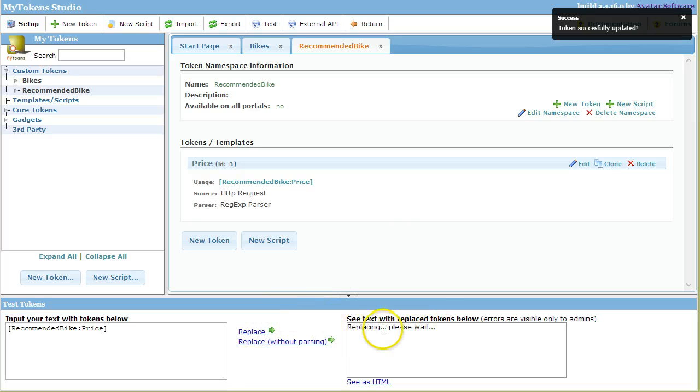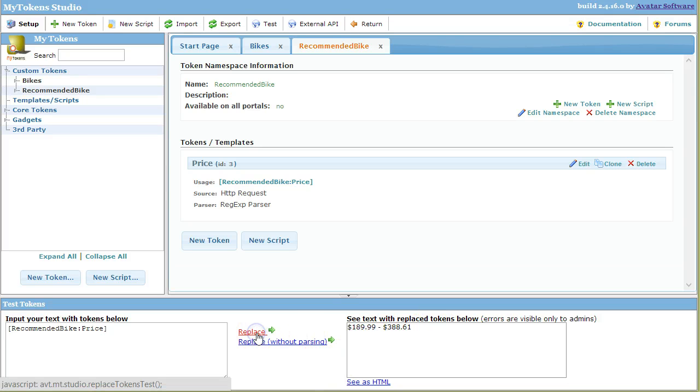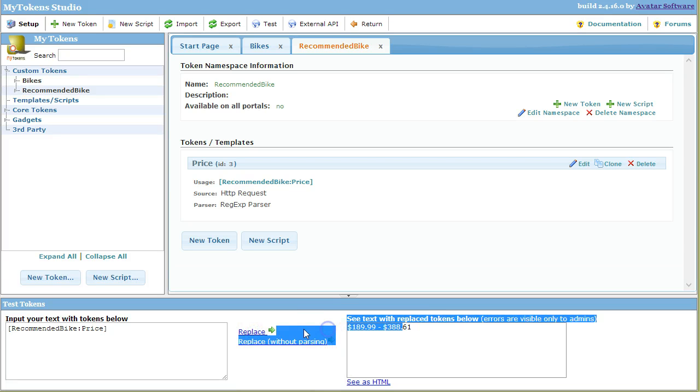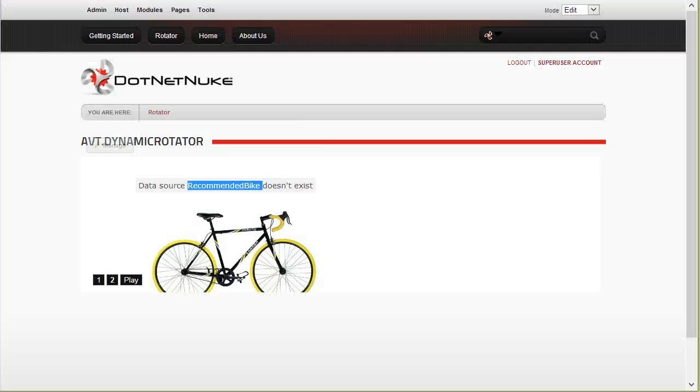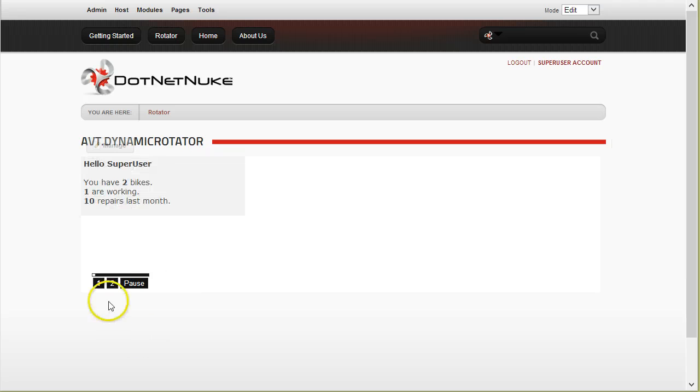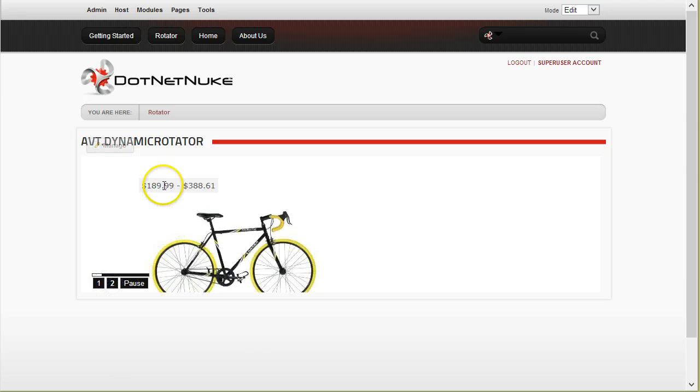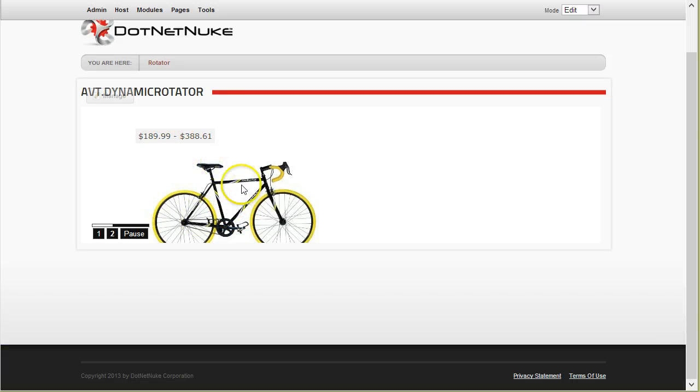So first time it takes some time until it loads, you see, please wait. But then the second time, you see, it just takes it from the cache. No, it doesn't do a request, it doesn't do the parsing anymore. So now that I have the price, actually I can just go back, refresh the page, and it will say, hello super user, you have these bikes, and then on slide 2 it will say that this bike costs this much.